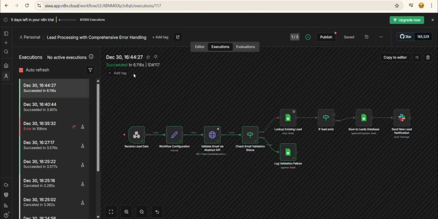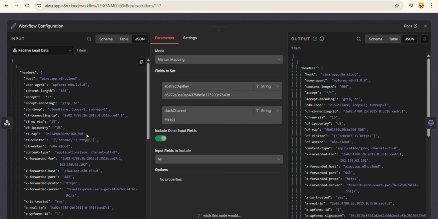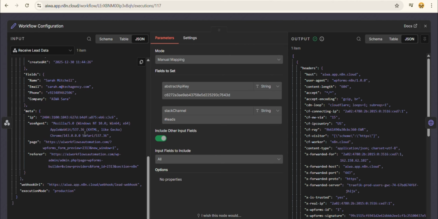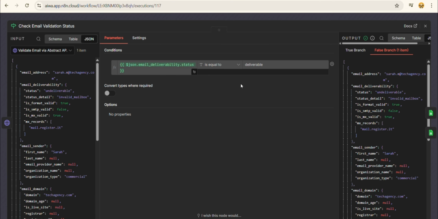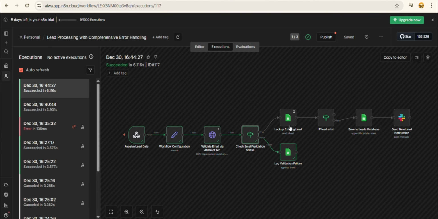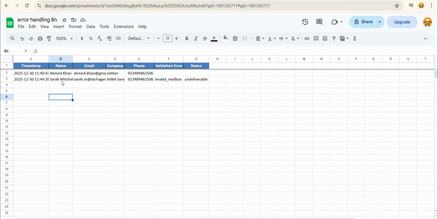And this time, let me show you, I have submitted with an invalid email address, sara.m@techagency.com. Here, the validate email via Abstract API validated this email as invalid and switched to this false branch, and it's logged in this sheet now. See, it's logged here, and the validation error is invalid mailbox, status undeliverable.